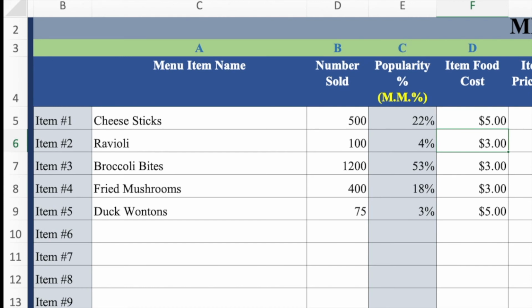So looking at this, this will tell us what's popular. Now, broccoli bites are 53% of all the appetizers that I sell. It is obviously popular. The cheese sticks, 22%, also obviously popular. The fried mushrooms, they're 18%. It's popular, but not as popular. And the other two, well, you know, not so much. So that is how we determine the popularity index of it.